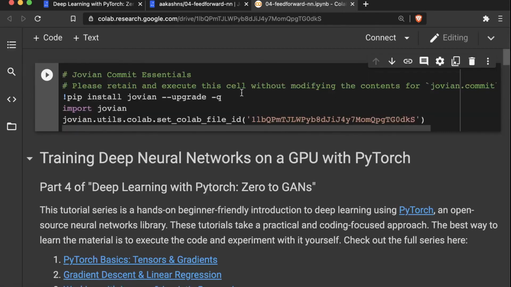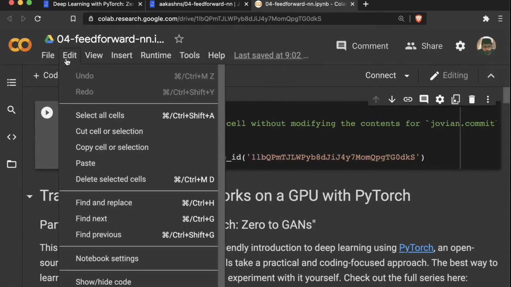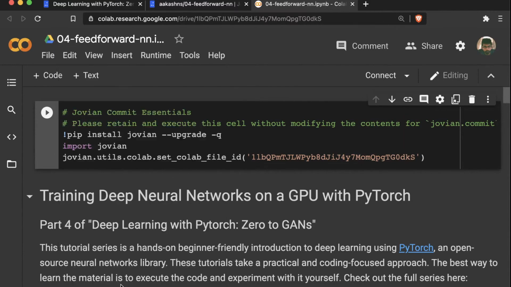So here we have it. We have the same notebook running here. Now one thing you might want to do first is to go to the edit menu and select the last option here, clear all outputs. What this does is it removes all the outputs from the code so that we can execute the code and see the outputs for ourselves.